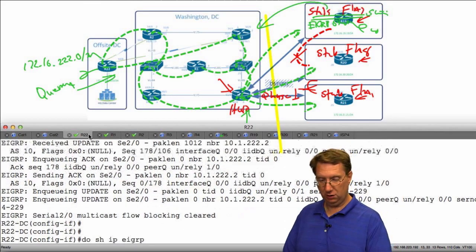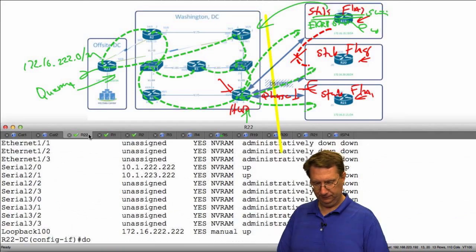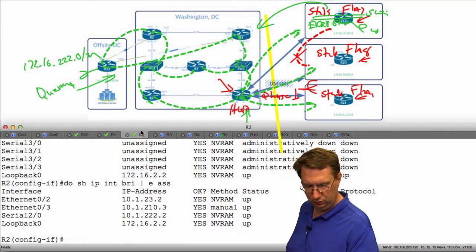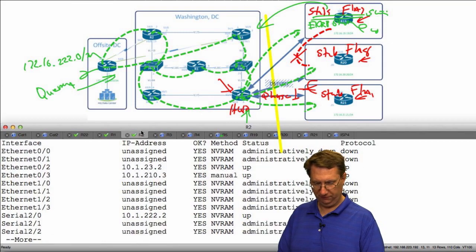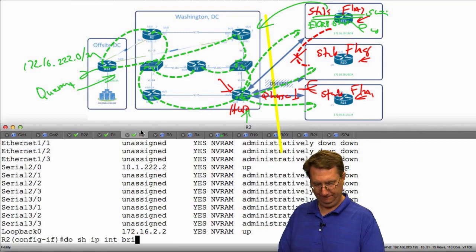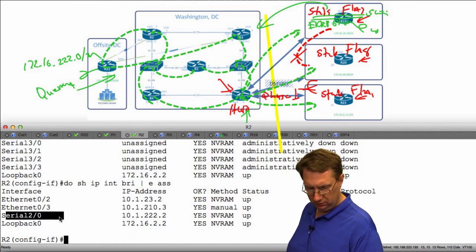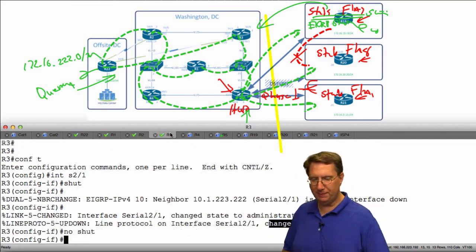Do show IP EIGRP neighbors. We only have the neighborship with the one, so do show IP interface brief, exclude assigned. The link is down here, so that's going to 2. Do show IP interface brief again. Now I've got an interface down on 2. Let's take a look at 3. Oh, there it is. No shut. Sorry, my mistake. This should bring us back up.